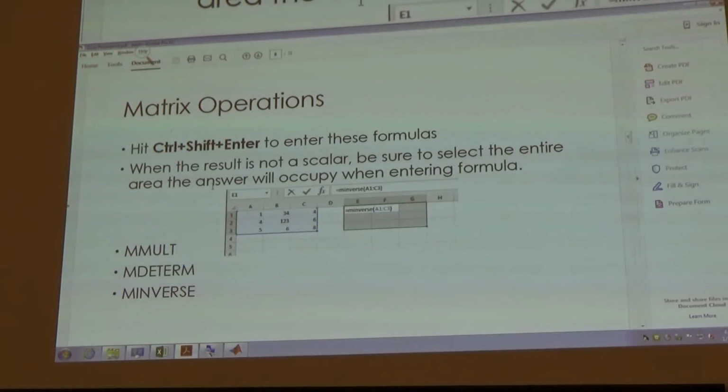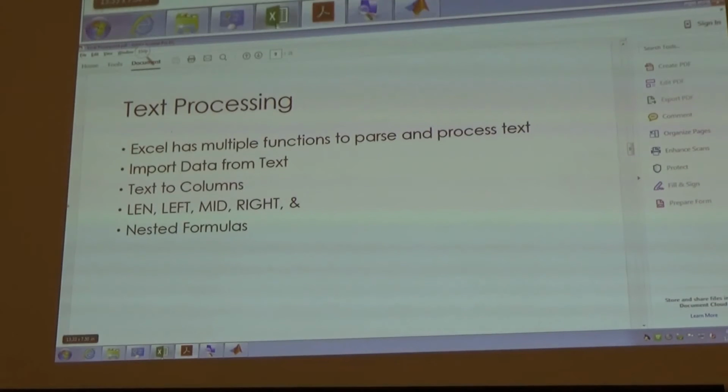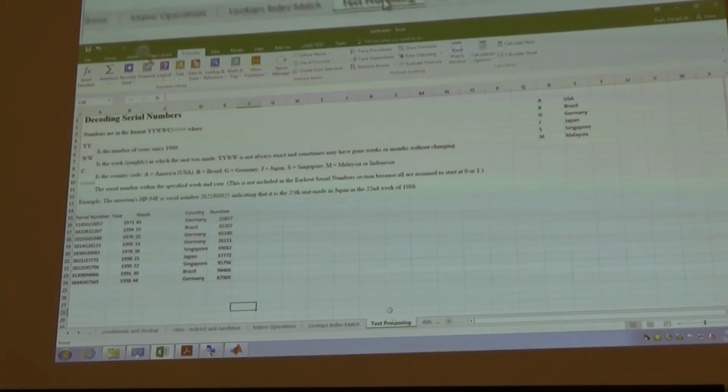No other questions about matrix operations or anything up to this point? Okay, cool. Text processing. Now this is one of my favorite functions of Excel. This thing is super cool, and you can spend a bit of time learning this and finessing it and making it do things that you would never expect to be able to do with a numerical thing like Excel is marketed as. So anyway, let's get to text processing.